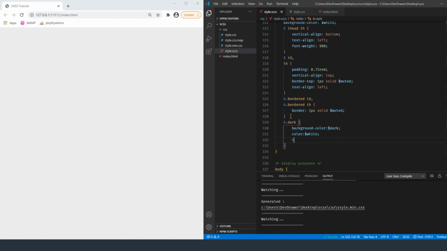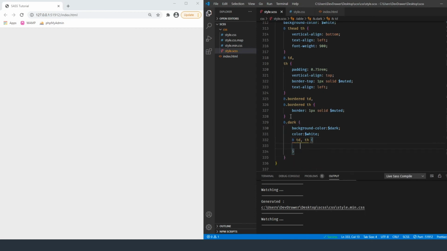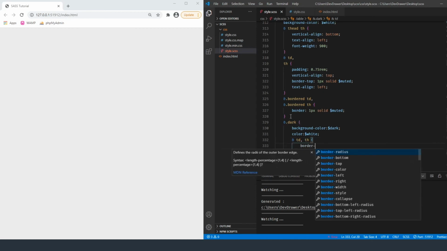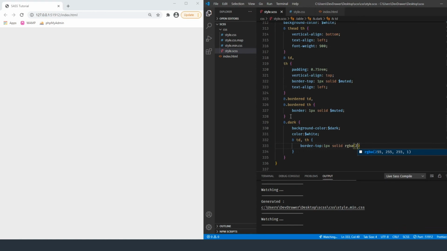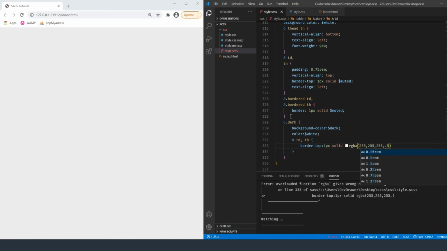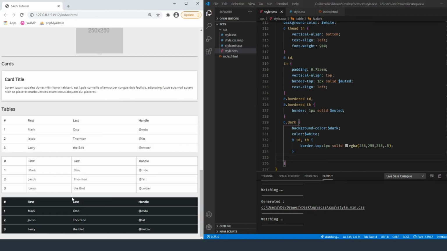If it is table dark, we want to do the TD and the TH, and we're going to make it where it has a border-top of 1 pixel solid RGBA, and we're just going to make it like a semi-transparent white. So let's do 0.5. Okay. And right now this should cover the generic dark where it looks like this. I think that looks pretty clean.